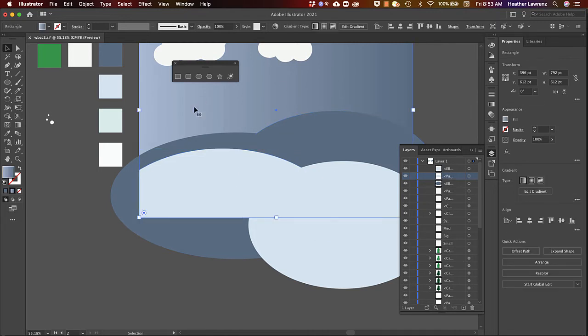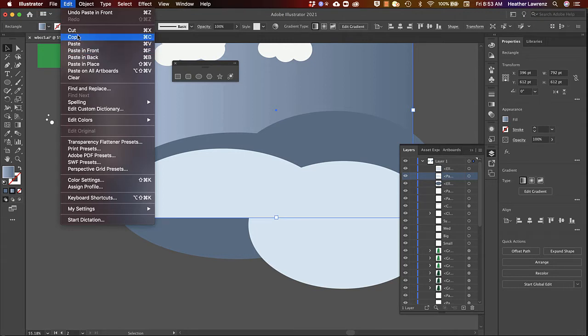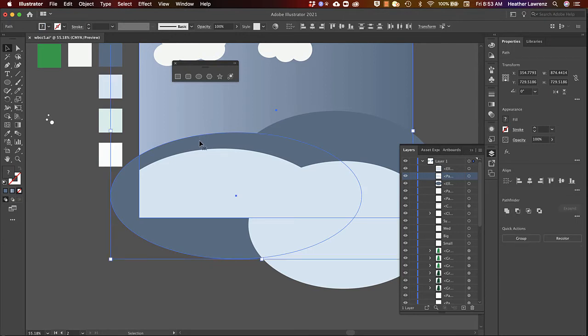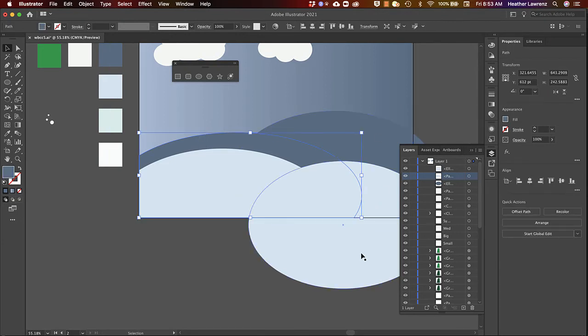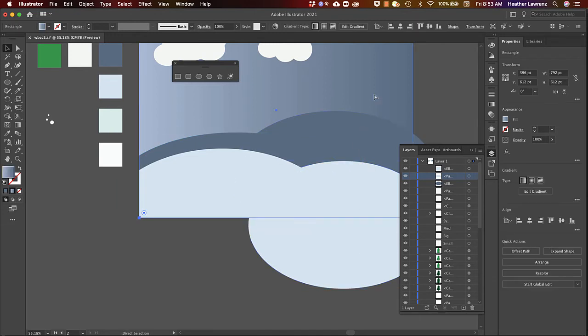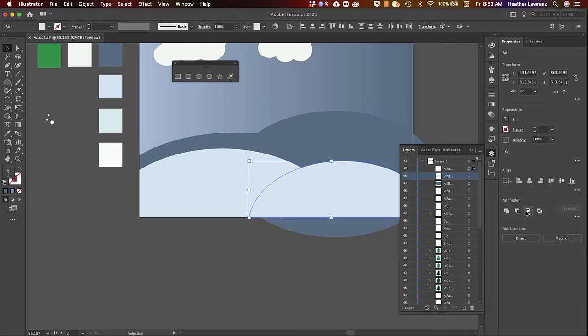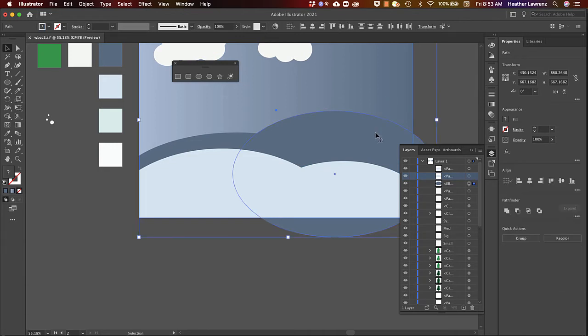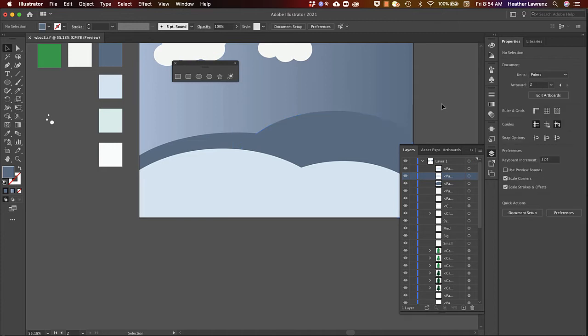So let's do that again. I've got my background. I'm going to Command C, Command F. If you don't remember keyboard shortcuts, it's just a copy and a paste in front. I'm going to grab this hill and intersect. And I'm going to show you a couple of different methods for kind of trimming these overlap areas today. So this is just a really quick one. And you get a nice clean border. So now our hills are there. They look nice. They're ready to go.